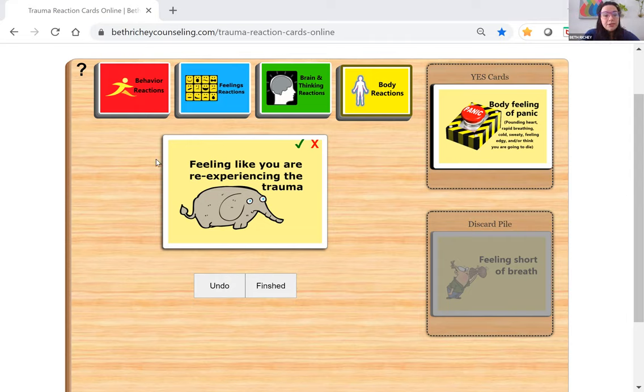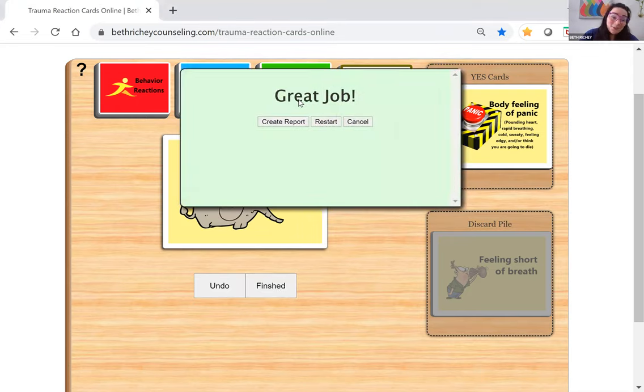And again, just to reiterate, you never give the login information to your client. This is just for your computer to be using because it's a clinical tool. All right, so let's say that we're done. We would go ahead and click on finished. It says great job. And you can either restart or cancel if you click that by accident and go back, or you can create a report.